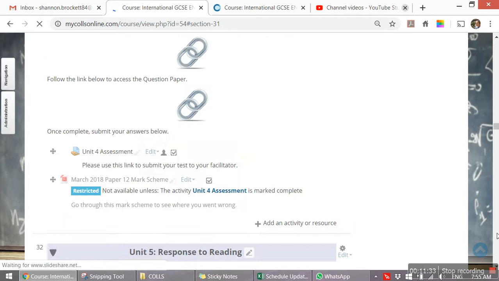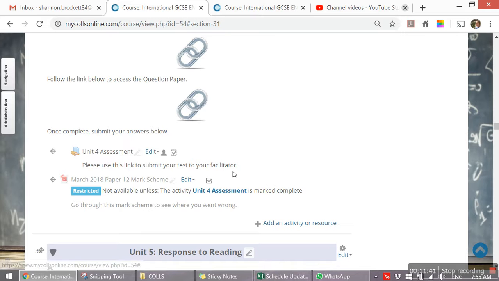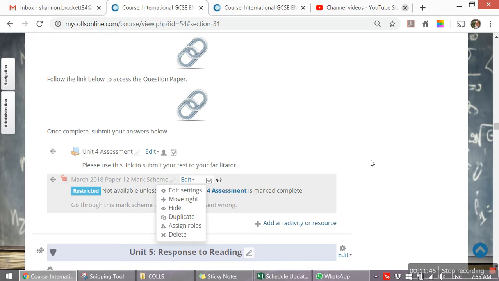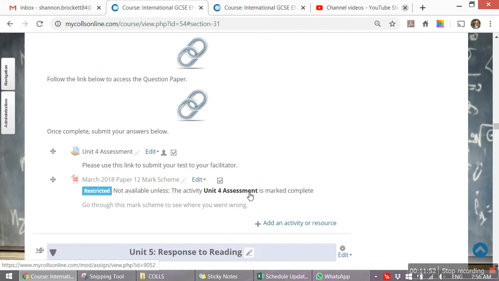And now you will have your hidden mark scheme, your restricted mark scheme, that once they have completed the assessment, and remember to complete the assessment, they have to have received a grade, so it has to be graded, and then they can access the mark scheme. And then you could add a discussion forum and say, name one thing that worked well and one thing that could have been better, for example.